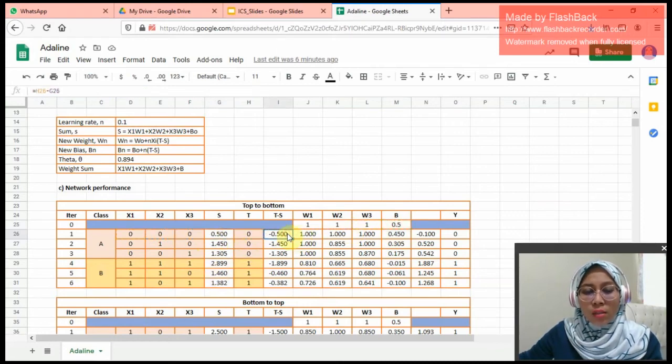And then for the t minus s, okay, I'm using the formula. Insert the formula t minus s, and then insert the formula for w1, and I can get the value here, the answer. Same goes to w2 and w3, and then the b value, I'm using this parameter, which is 0.5 plus 0.1 times t minus s, and then this is the weight sum, and I compare it.